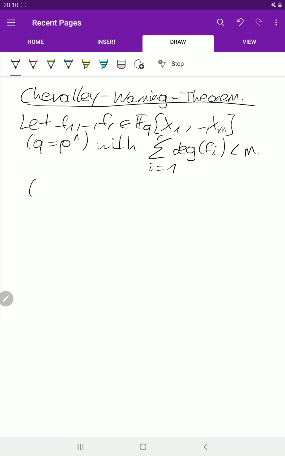Okay, and just to clarify, the degree of a monomial x1^e1 up to xm^em is just the sum of these e1 up to em, and then the degree of an arbitrary polynomial is just the maximum of the degrees of the monomials.